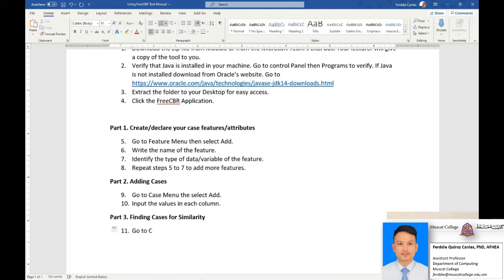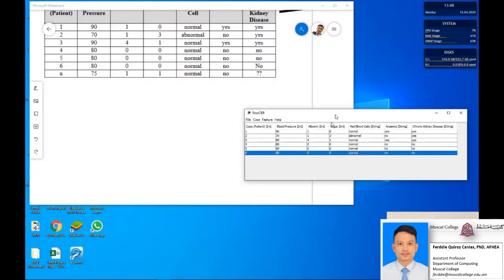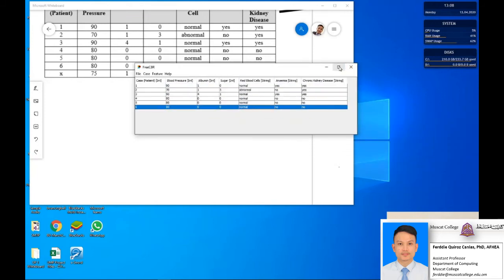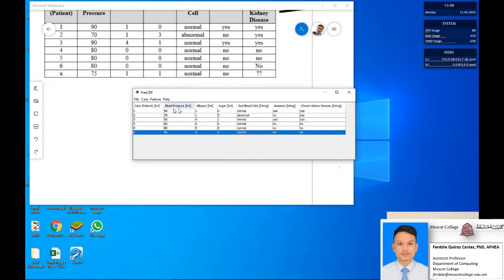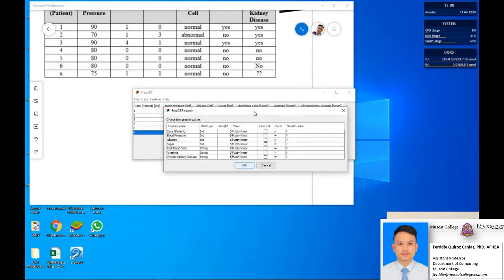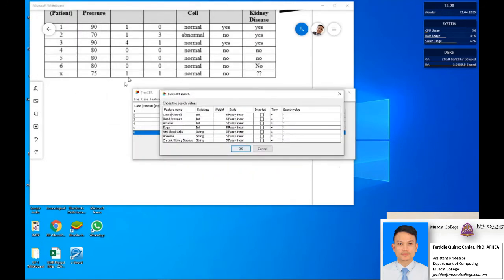Go to the case menu, then select find case. Just go to this case and then find case. Okay, you will see a new window here.